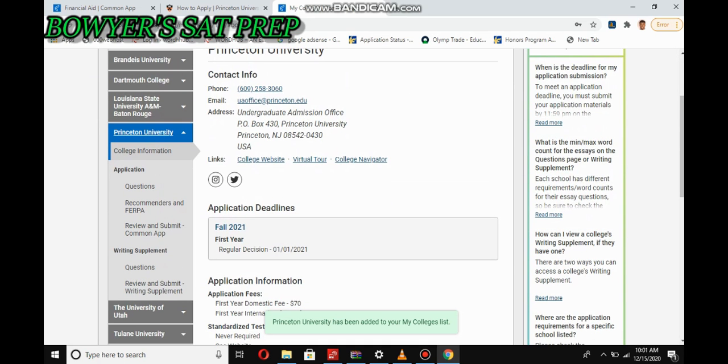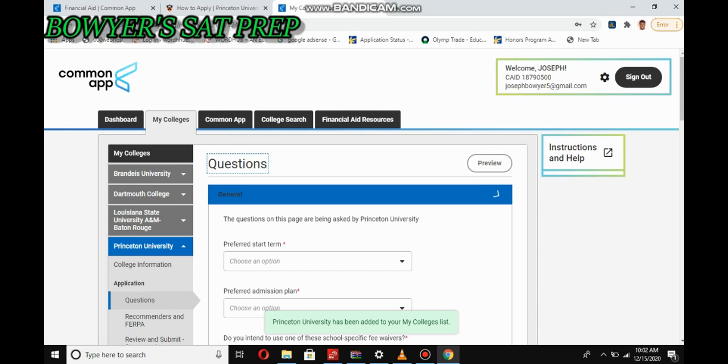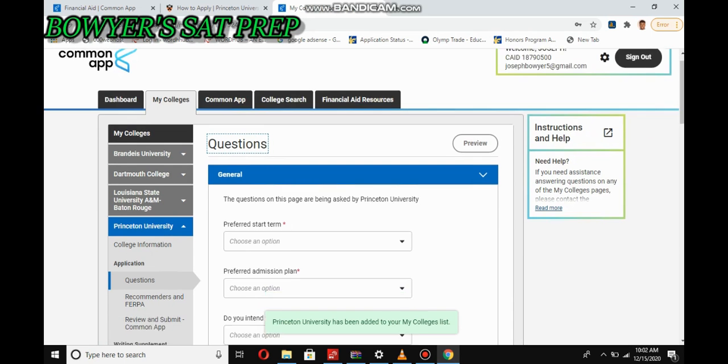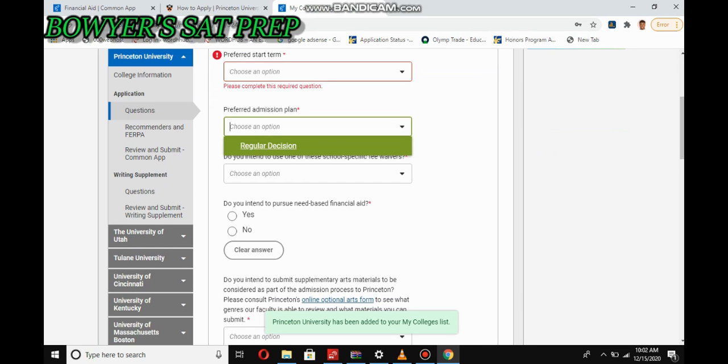Right, so the college application, we are just here. Application questions, these are the questions. You choose your preferred start term, questions for Princeton. Almost all the schools are like that. So if you want to start in fall 2021, that's August next year, August 2021. Admission plan, regular decision.